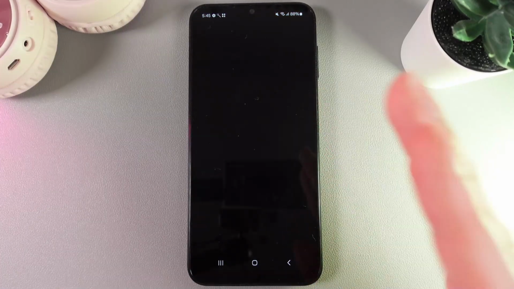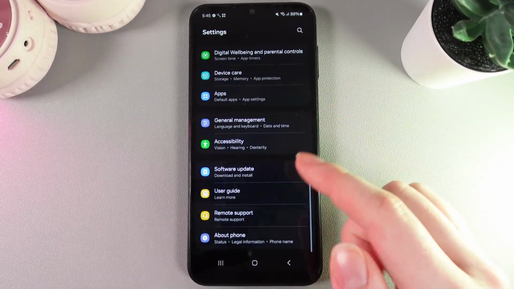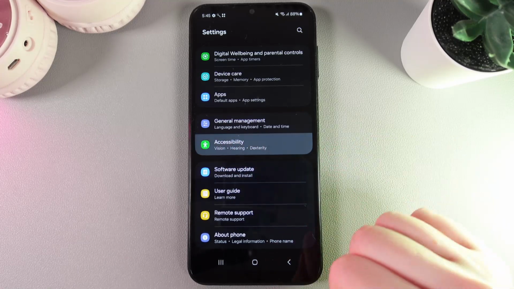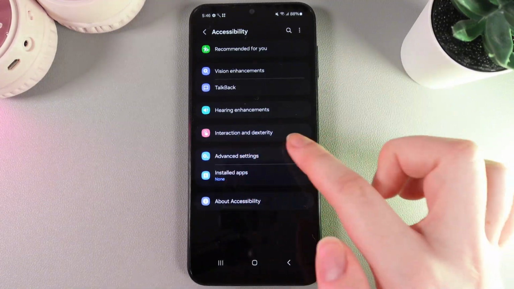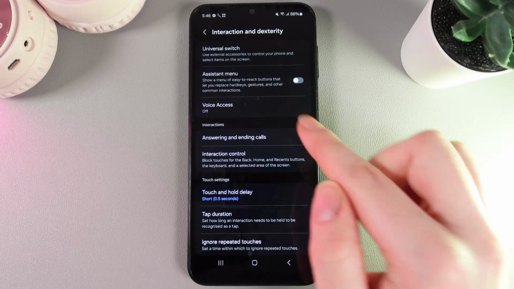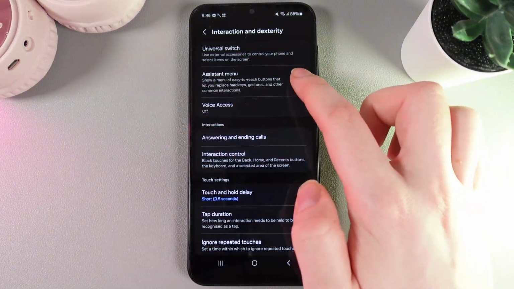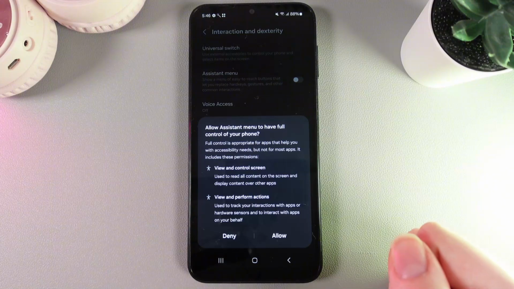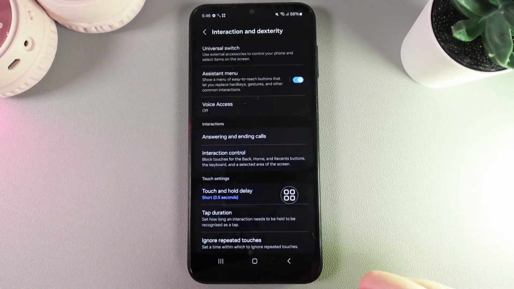So, as a first step, we would need to open settings on our phone and then scroll to the end of this page. Here, we would need to go to this tab which is named Accessibility and then Interaction and Dexterity. Here, we would need to enable this feature which is named Assistant Menu. Then, we would need to allow Assistant Menu to have full control of our phone by clicking this Allow button.